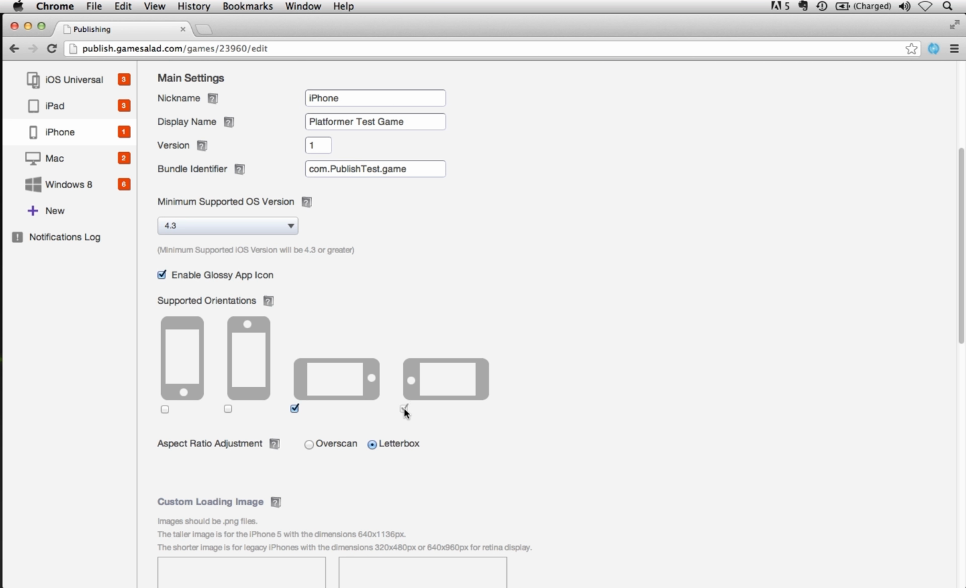And finally, aspect ratio adjustment. The two options here are meant for scaling with newer and older devices respectively. Overscan zooms into a center point of your app to fill the entire screen when you've created for iPhone Legacy and are playing on a newer iDevice. Letterbox adds black bars to the sides, giving you a bit of buffer space.